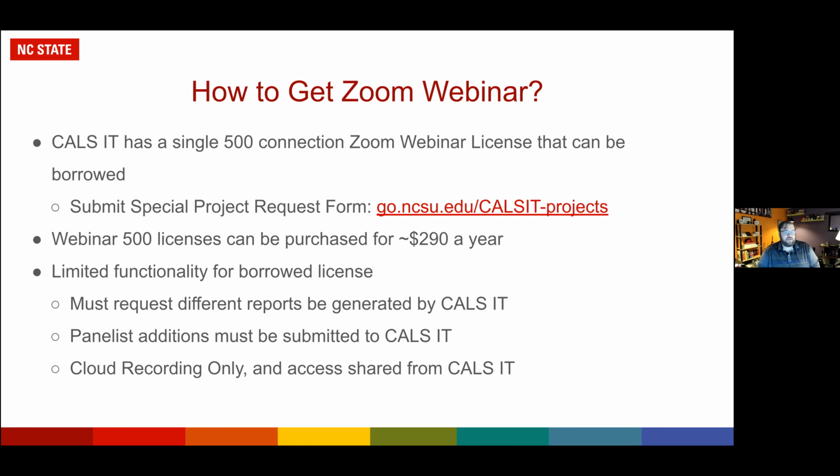So with that, I'll talk about how you can acquire a Zoom webinar. Everyone at NC State has a pro Zoom account, which can host 300 connections. Delta is the Zoom license manager, and they've licensed faculty, staff, and students. An additional feature is Zoom webinar. CALS IT has a single 500 connection Zoom webinar license, and we have it set up so that it can be borrowed.